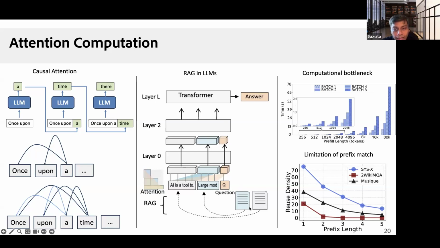If we see how RAG is used in the case of an LLM, some documents go into the input and then the question comes. The question attends to the tokens in the document, and this attention calculation keeps happening across various layers, for example 32 layers for Llama, and then finally the next token is generated. So this is the vanilla flow.